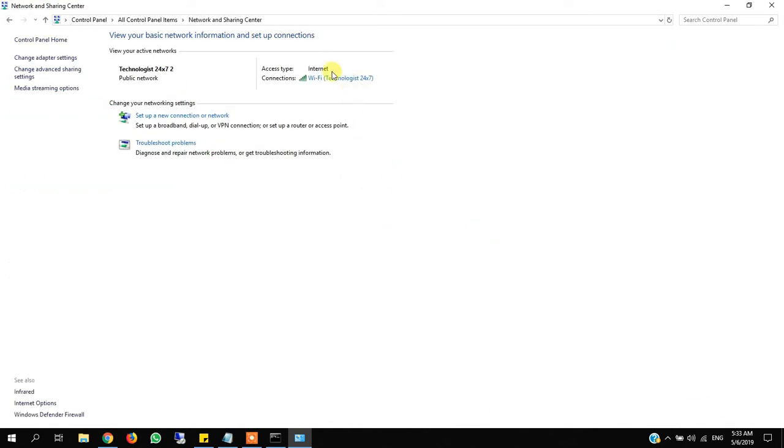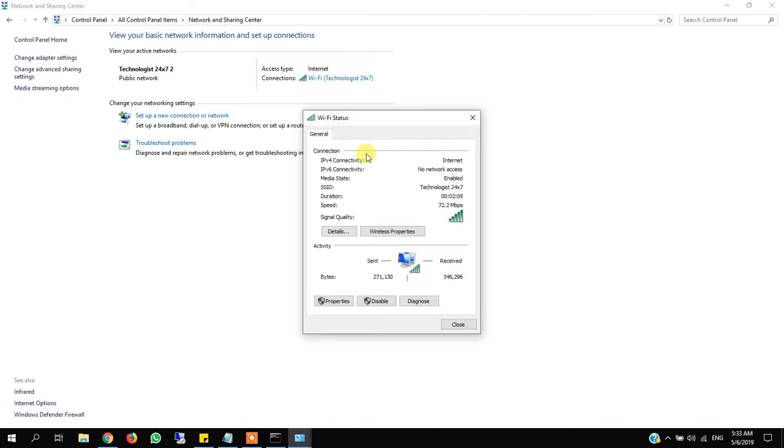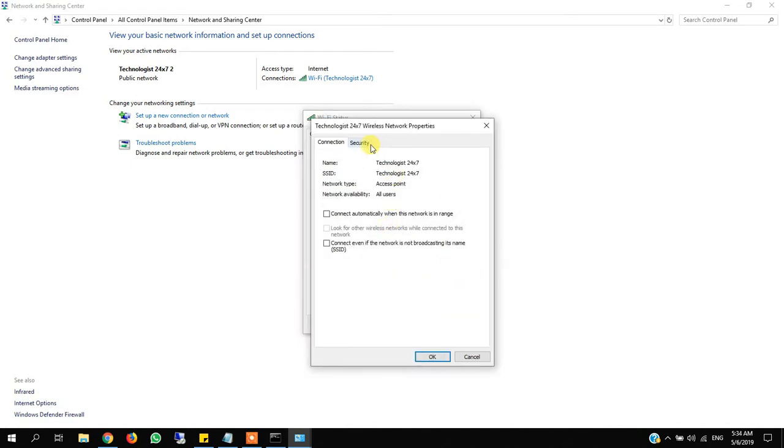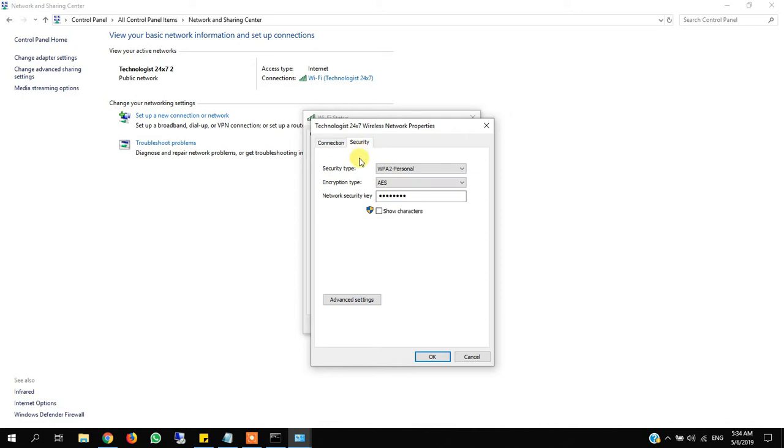Here is the SSID which is connected, Technologist 24 by 7. Click here. Now click on the wireless properties. Go to the security tab. Here we go. Click on show characters. Yes, we got the password.